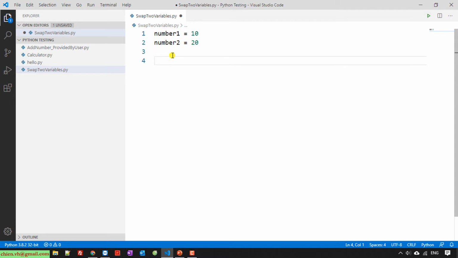Here I will declare a temporary variable, temp, which will be equal to number1. Then number1 will be equal to number2. The last step, number2 will be equal to temp.